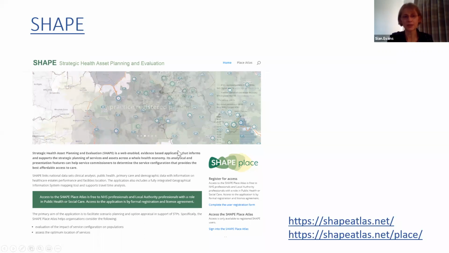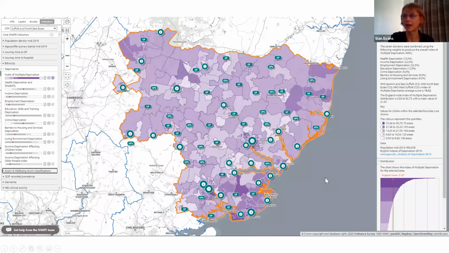Shape's been around for quite some time. It was originally started as a resource to allow mapping of the NHS estate. It's grown quite considerably over time since then, and now allows you to map a range of resources, both within the NHS and outside, but also to overlay that with a range of health indicators.